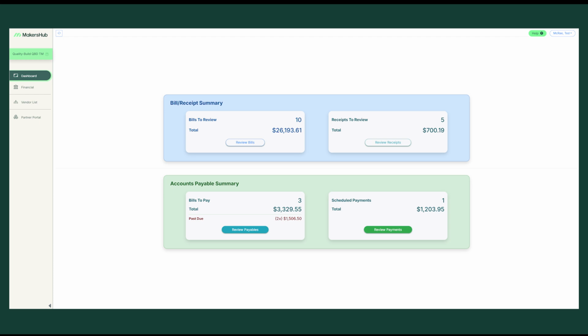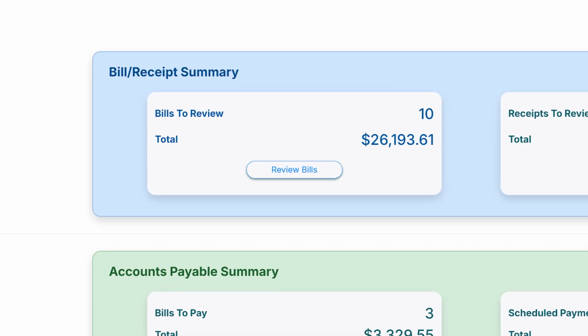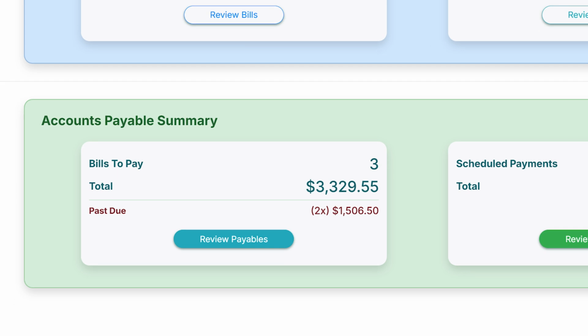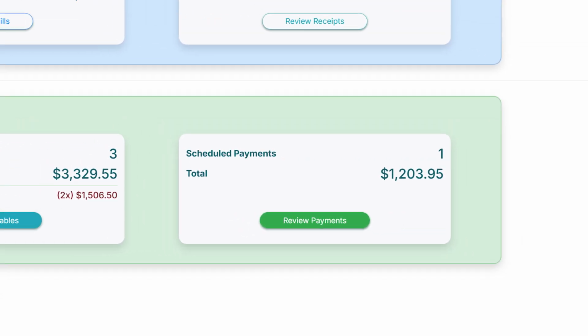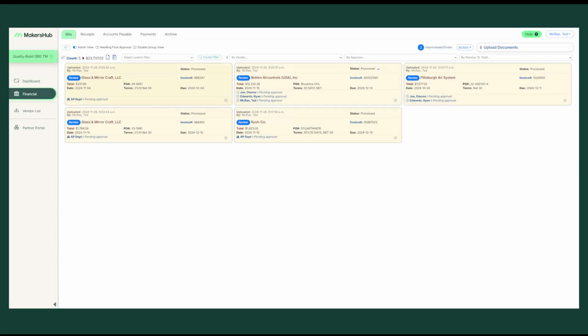When you first log into MakersHub, you're welcomed by the dashboard screen, a clear, intuitive overview of your accounts payable landscape. Here, you can see all incoming bills, receipts, outstanding bills to pay, and any scheduled payments. Everything you need is right here, ready for you when you log in. Let's click in and review some bills.